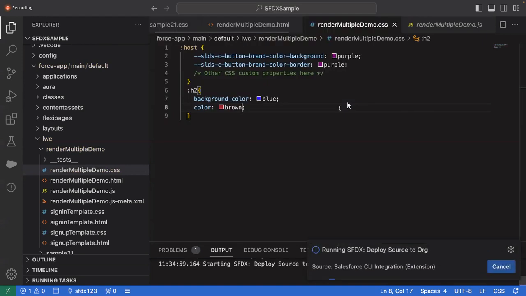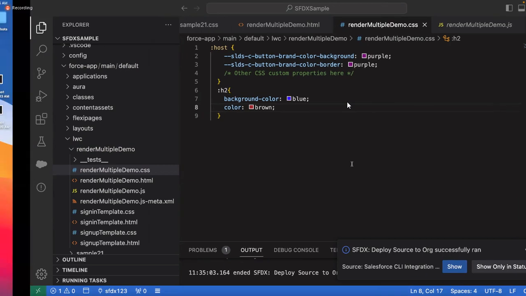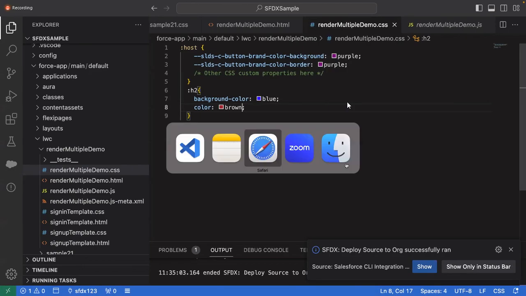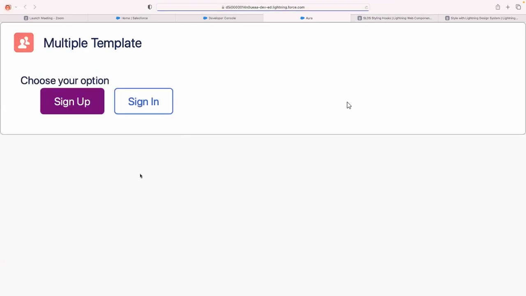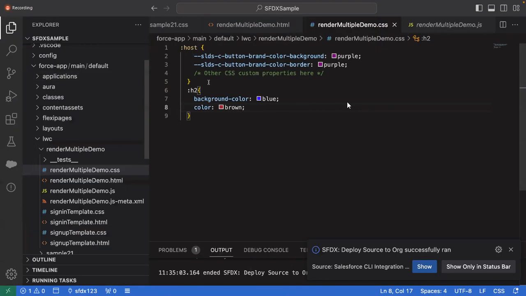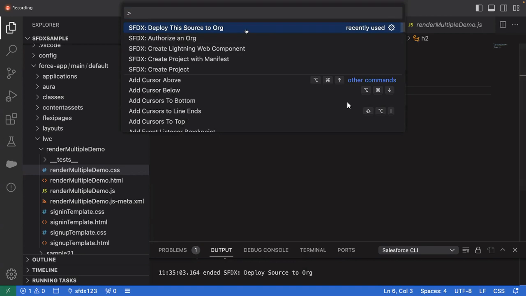Control shift p. Okay, so let me go here. See, purple is coming. So here, choose your option, background color h2. Yes. Control shift p.